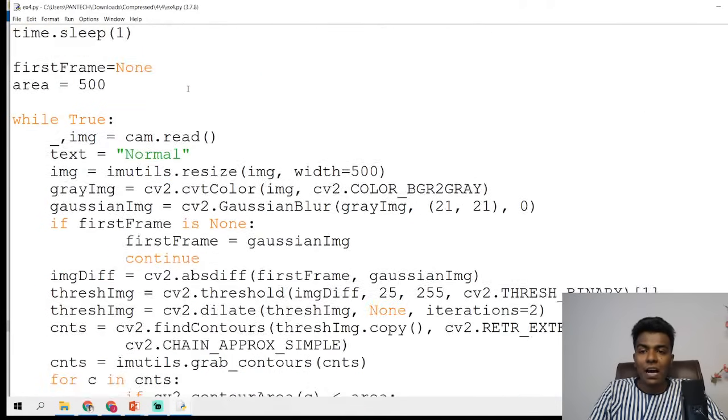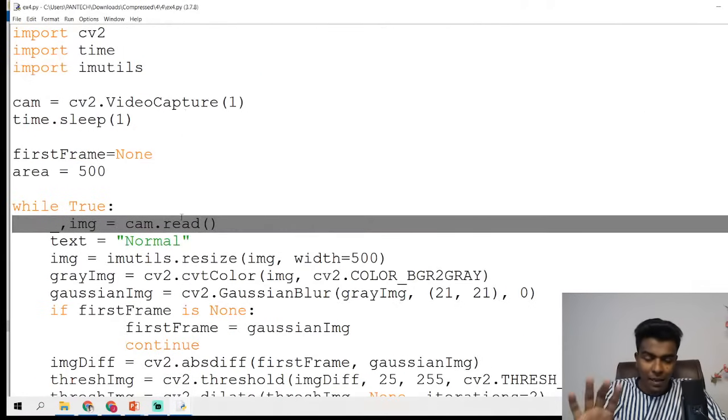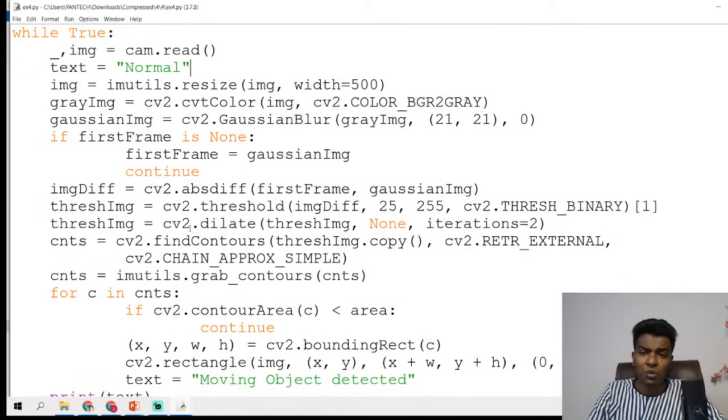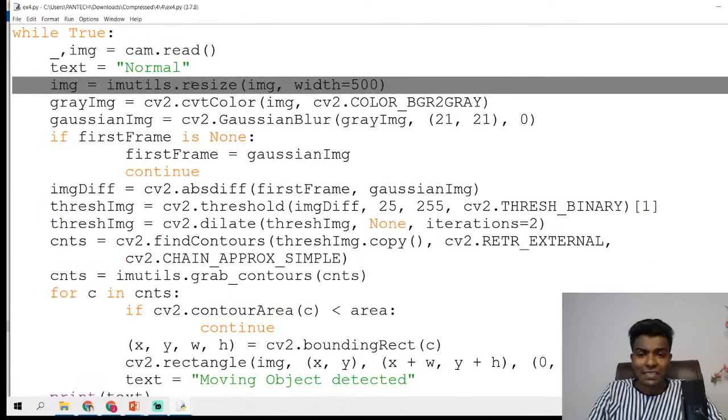Okay, so what we are going to do is read the frame from the camera. We just acquire the frame from the camera, and text is equal to normal. This is just for initialization, because initially the frame which is acquired is going to be normal. And now we are going to resize the image: imutils.resize of img comma width is equal to 500. We resize the image to a frame width of 500 to show it in the output. So we have just resized it.